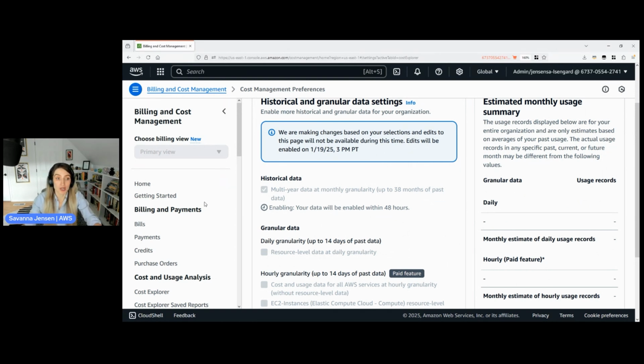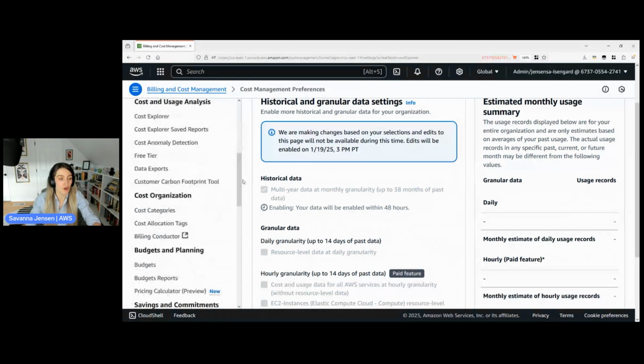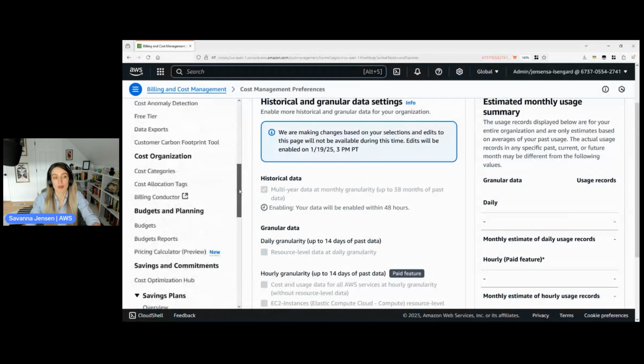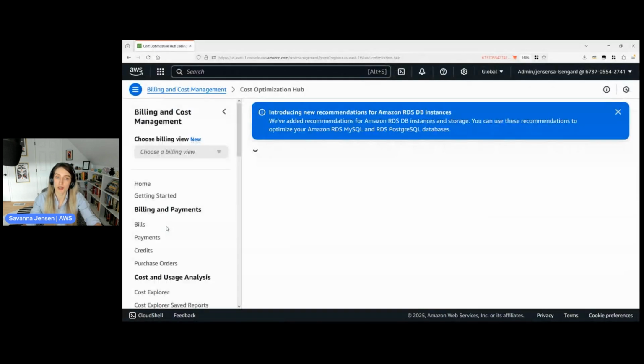Now I'm waiting for the system to push that data through, and as soon as I come back in 48 hours, it will be available to me. But let's go ahead and continue with our enablement process. So the next thing that I want to enable is Cost Optimization Hub. On this left-hand menu on the side, I'm gonna go ahead and select Cost Optimization Hub under my Savings and Commitments header. Pop in here.